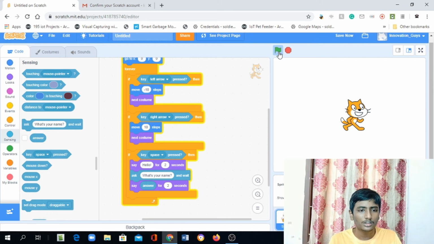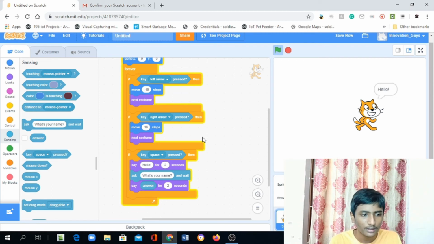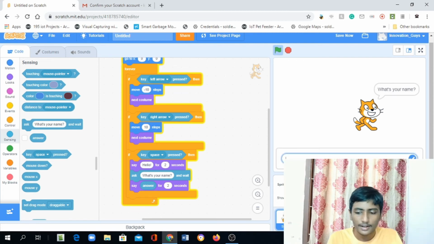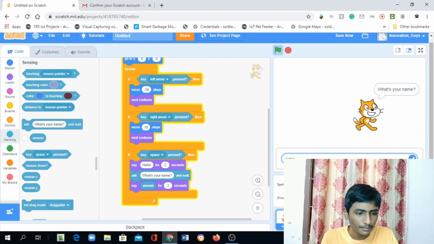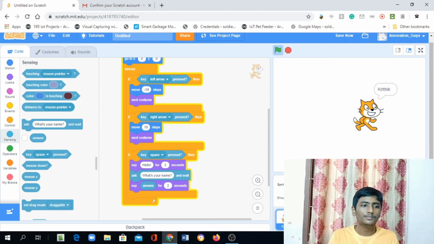Now, once you click the play button and move your sprite here and there, click the space bar. It says hello and asks your name, so you can just type your name. Yeah, this is how simple it is, interacting with us.